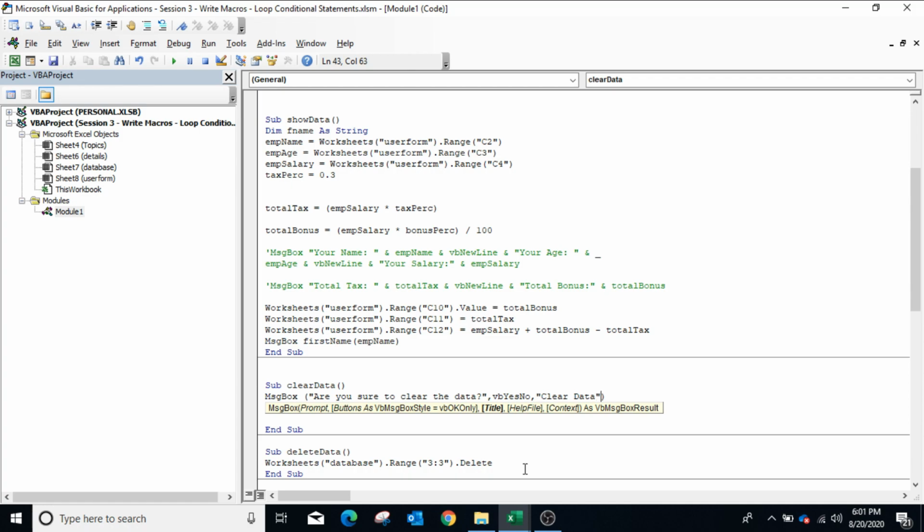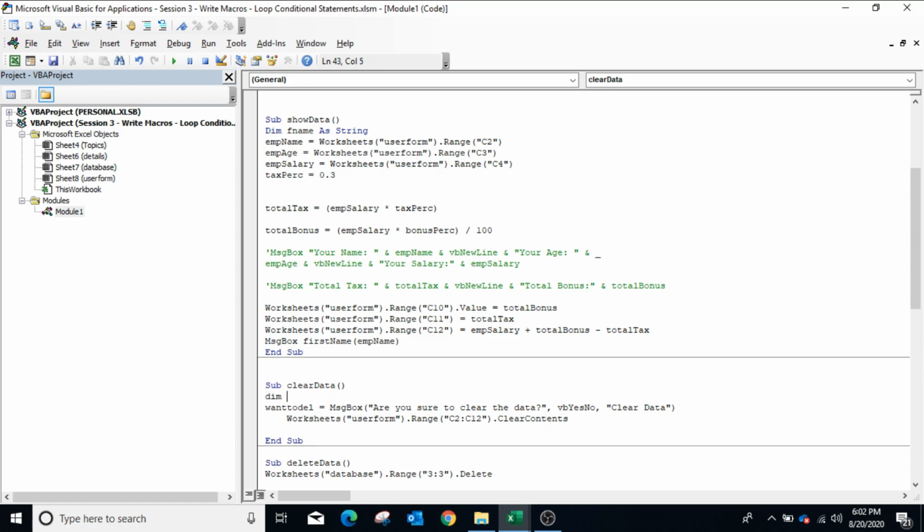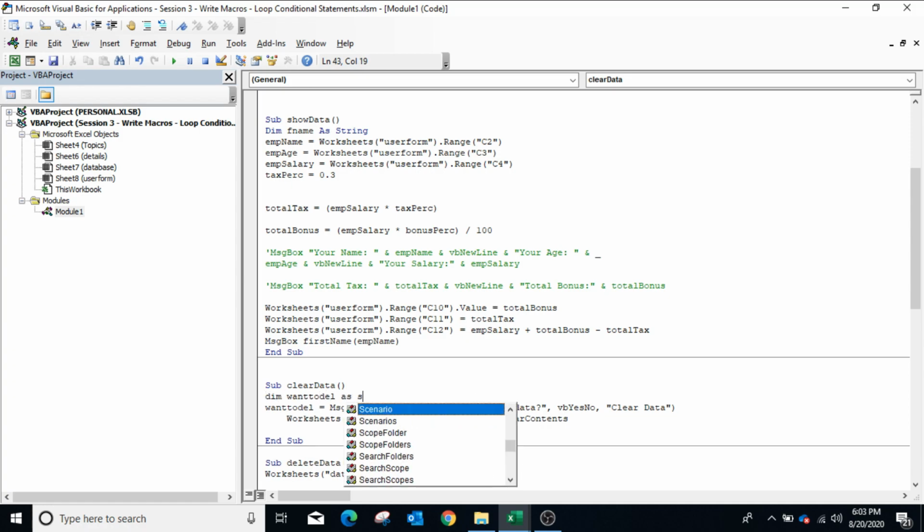Now the message box will work as a function and it will return a numeric value corresponding to the button selected. It is difficult to remember the numeric value of button, so VBA provides inbuilt constants for each button. Now in our example, we have used yes and no button, and constants of these buttons are vbYes and vbNo respectively. So we will store the return value in a variable, and before using it we will declare the variable wantToDel as string.